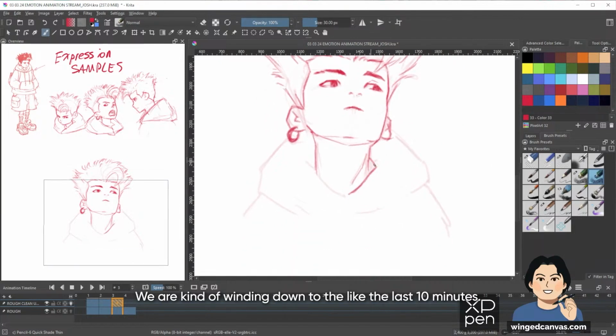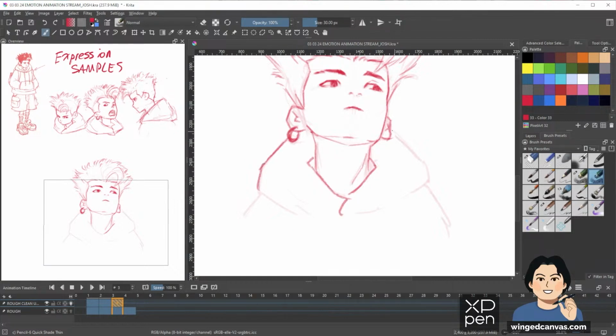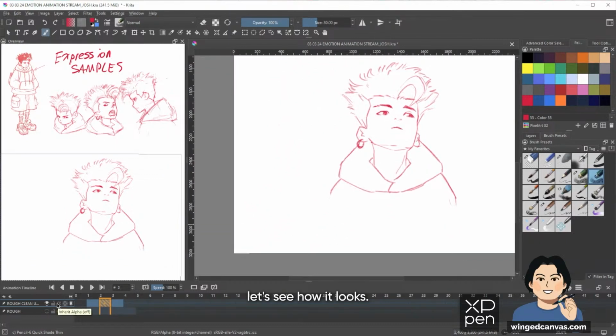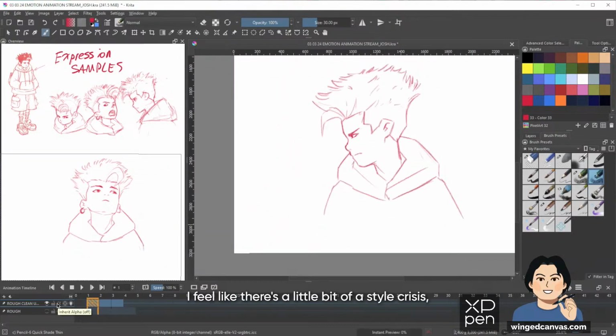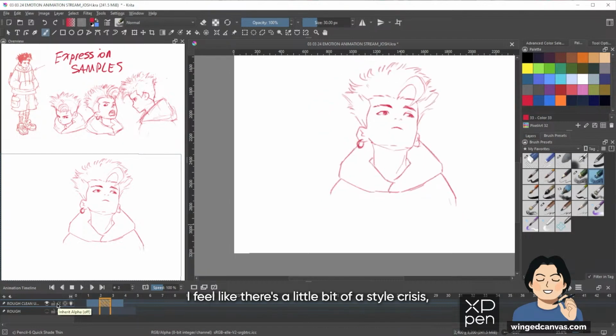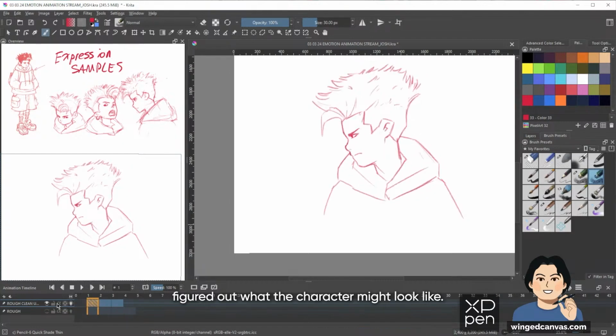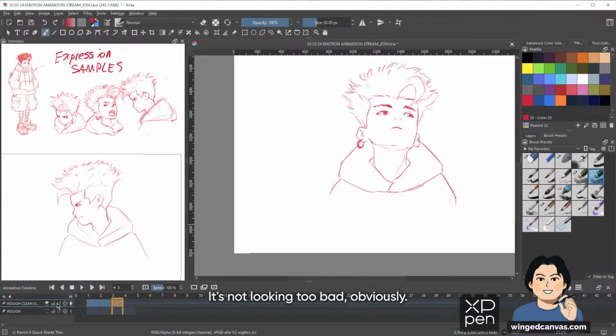We are kind of winding down to the last 10 minutes. I wonder if I can finish this in like 10 minutes, because we got one more frame, but I think we should be good. Should be able to clean all of this up and add everything. Let's see how it looks. I feel like there's a little bit of a style crisis, but this is what happens when you haven't quite fully figured out what the character might look like. But I feel like this is pretty good. It's not looking too bad.